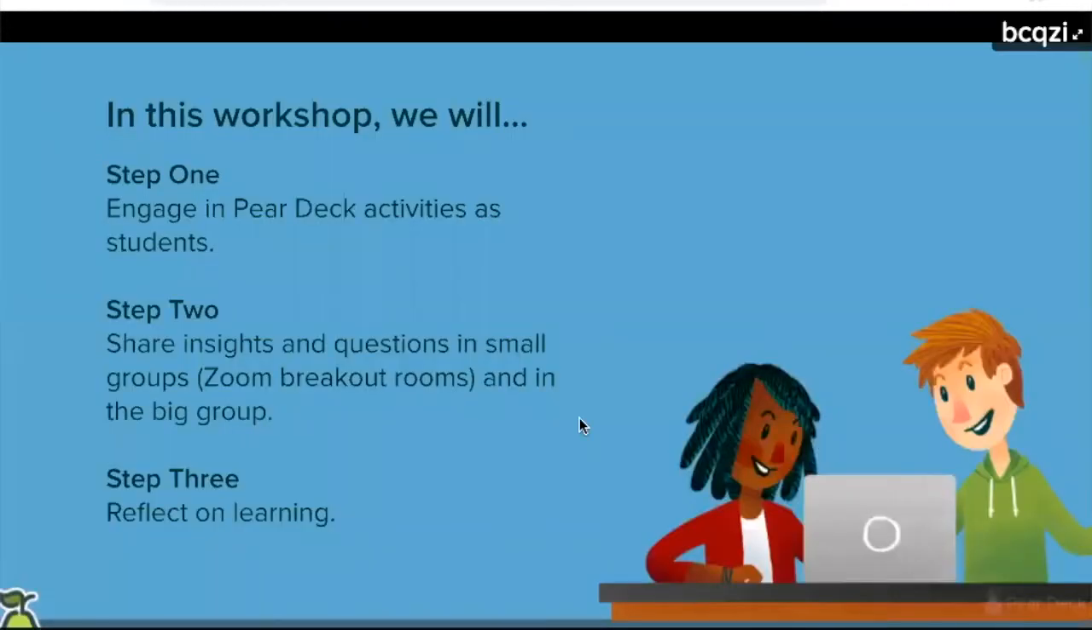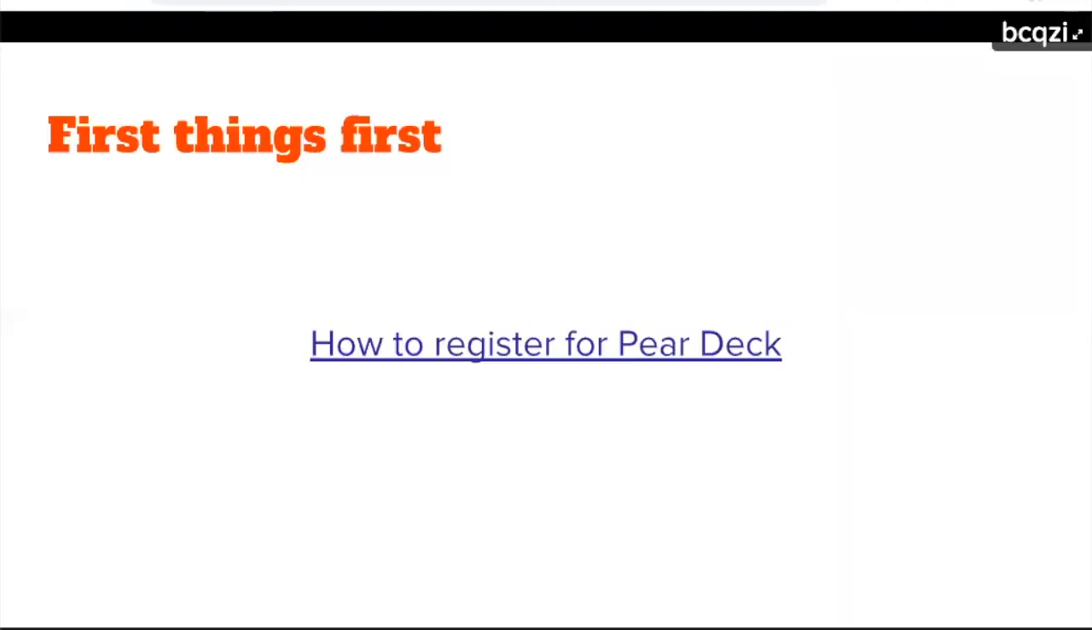In this workshop, we will engage in paired activities as students, experiment a little bit, share insights, maybe if we have time, breakout rooms, and then reflect on our learning. You can see that I'm using beautiful templates provided by Pear Deck, and I'm gonna show you where you can find them. So first things first, how to register for Pear Deck?